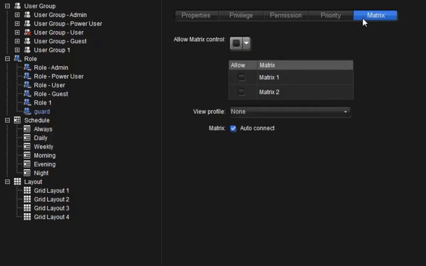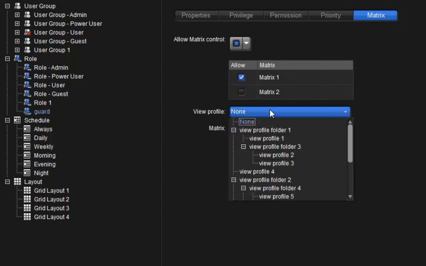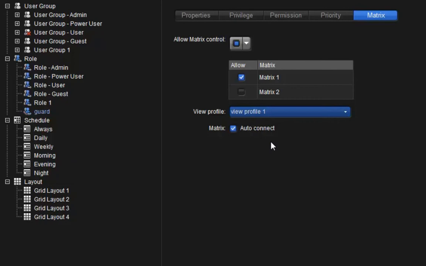Next, we can set up the matrix control privilege for this role. Here, we can enable or disable control of matrix settings and define the matrix profile so that when this role logs in, the new matrix will display the preset matrix profile. Last, we can define whether the new matrix will automatically start up when this user logs in to the management server on New Client. Now, all the role settings are complete.